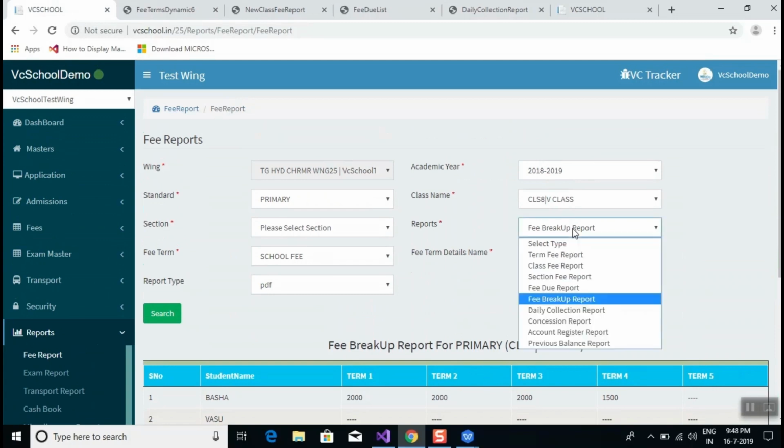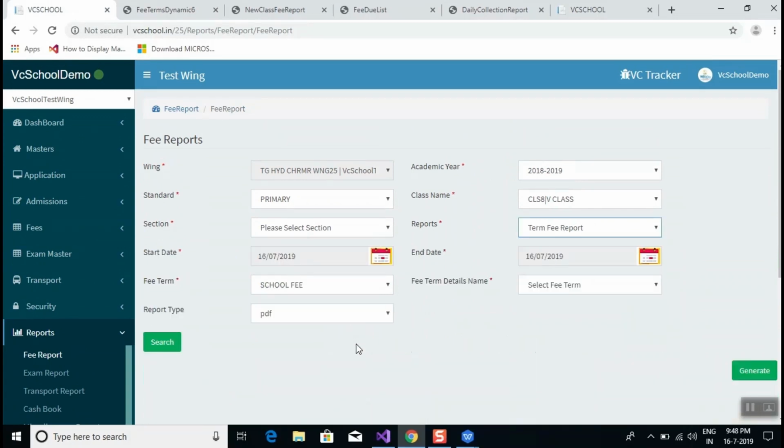Next we can go for the term fee report. This term fee report is used for getting all transactions term wise. If a due is there, then the entire row will come in red color. For each transaction, we can get one record in this report. I am selecting the 2018-19 academic year, primary 5th class.